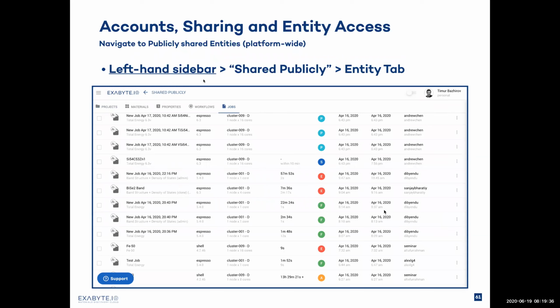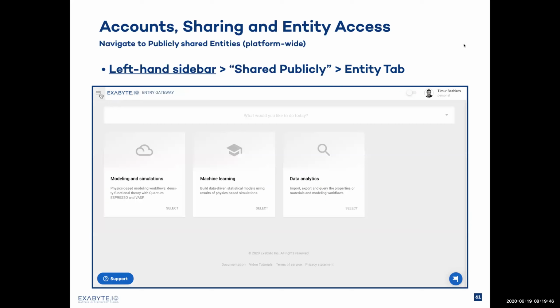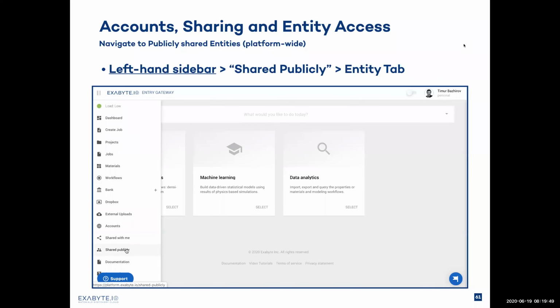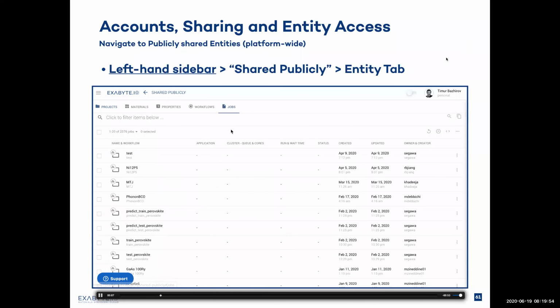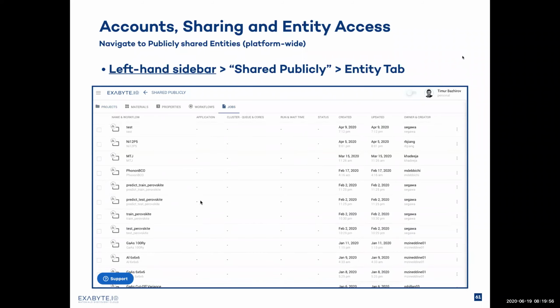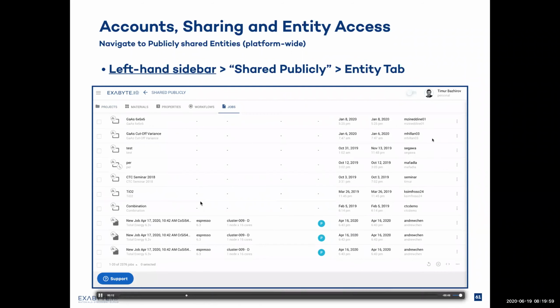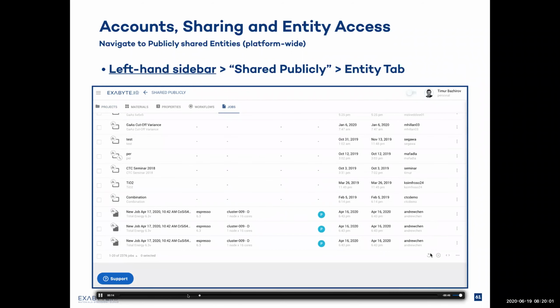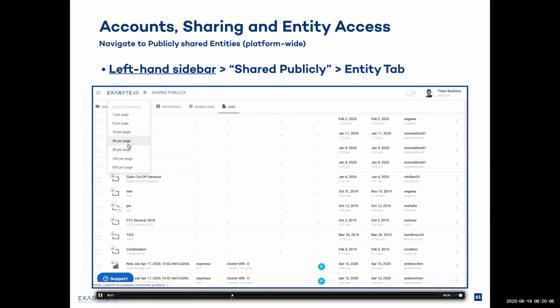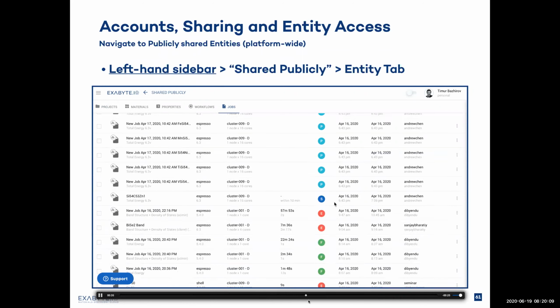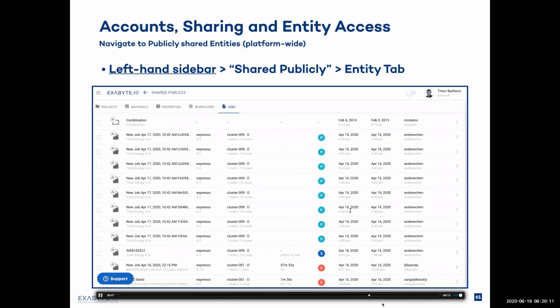And if I go to the left-hand sidebar, shared publicly, and go to the entity tabs, I will be able to see all the jobs produced by the platform users. Okay, shared publicly, navigating to the list of jobs. There is quite a number of them, so we might need to adjust the number of jobs per page to be able to see through the job sets and see the jobs.